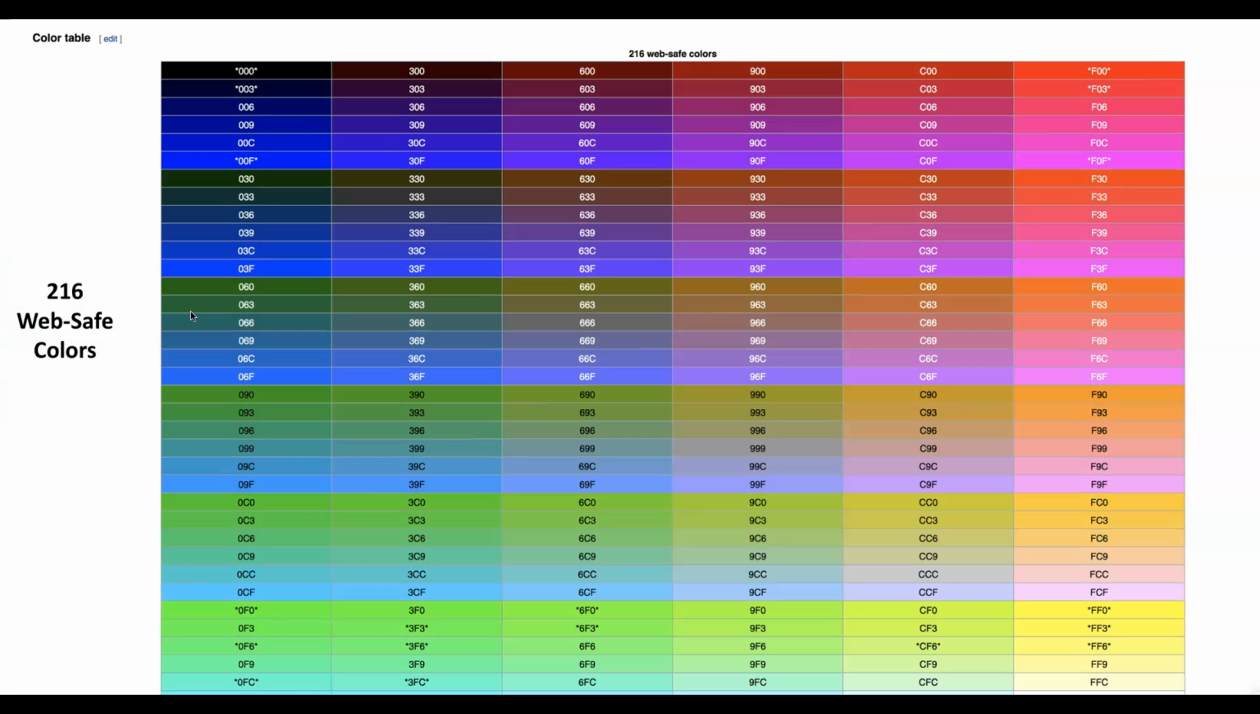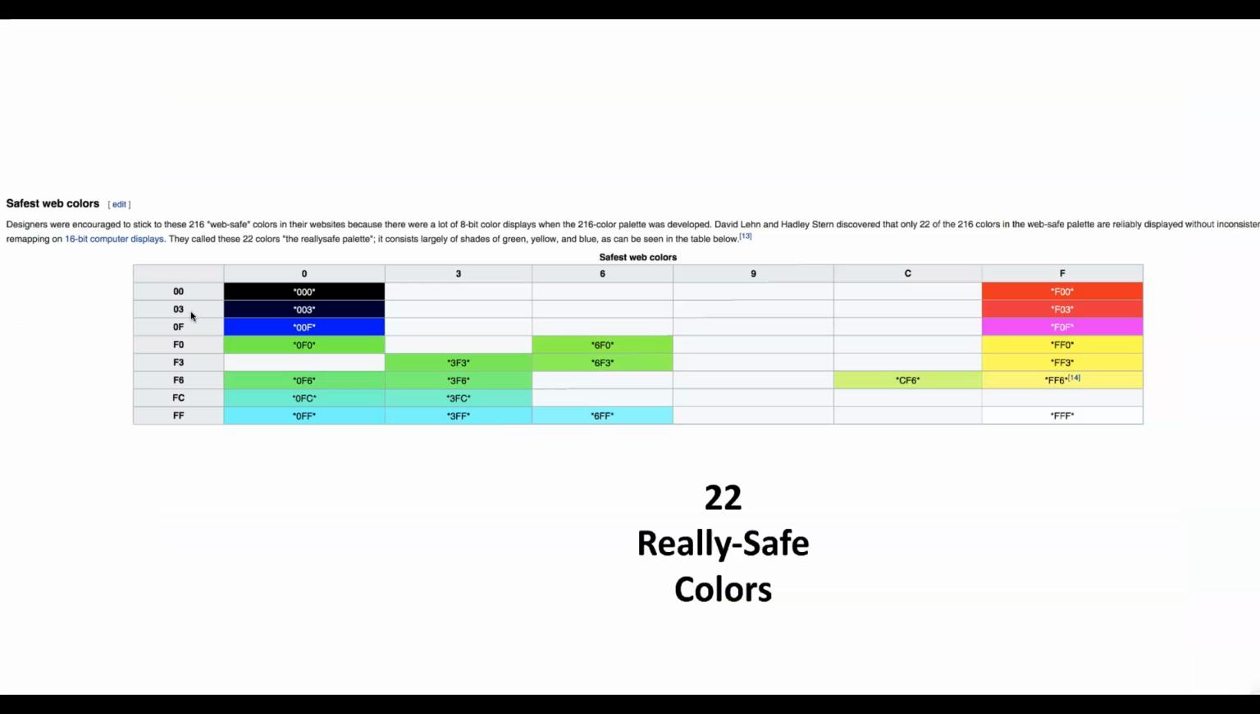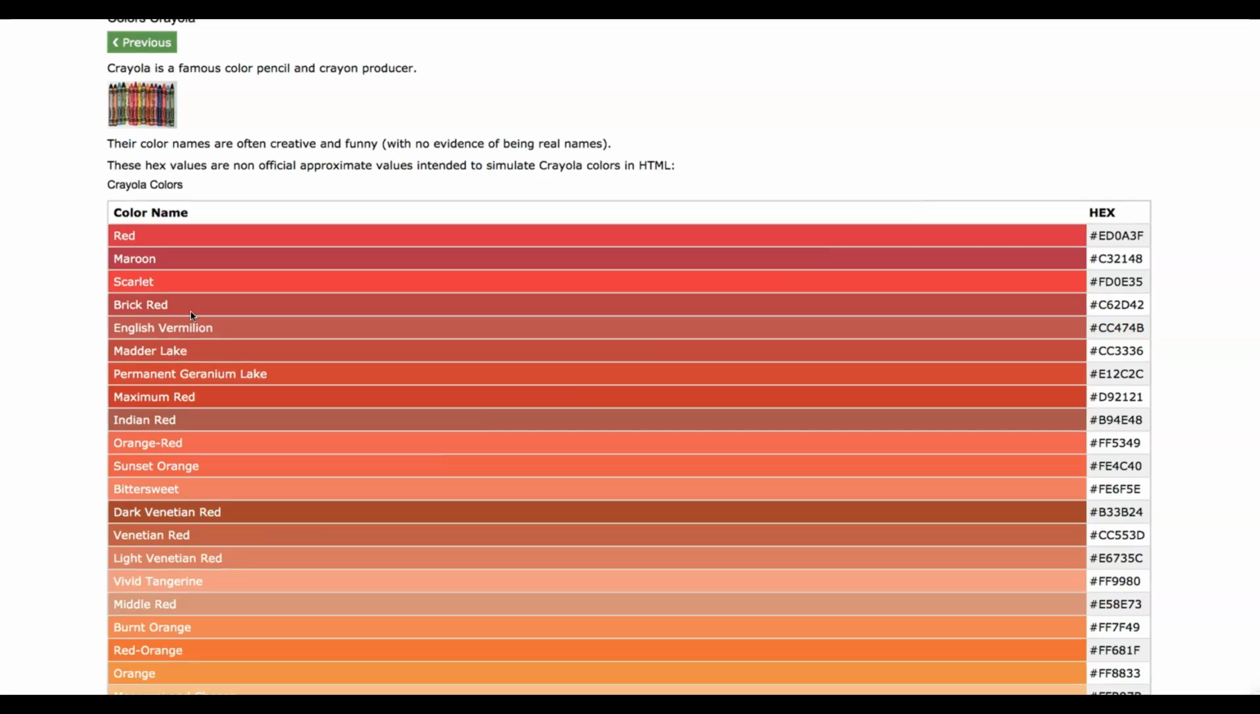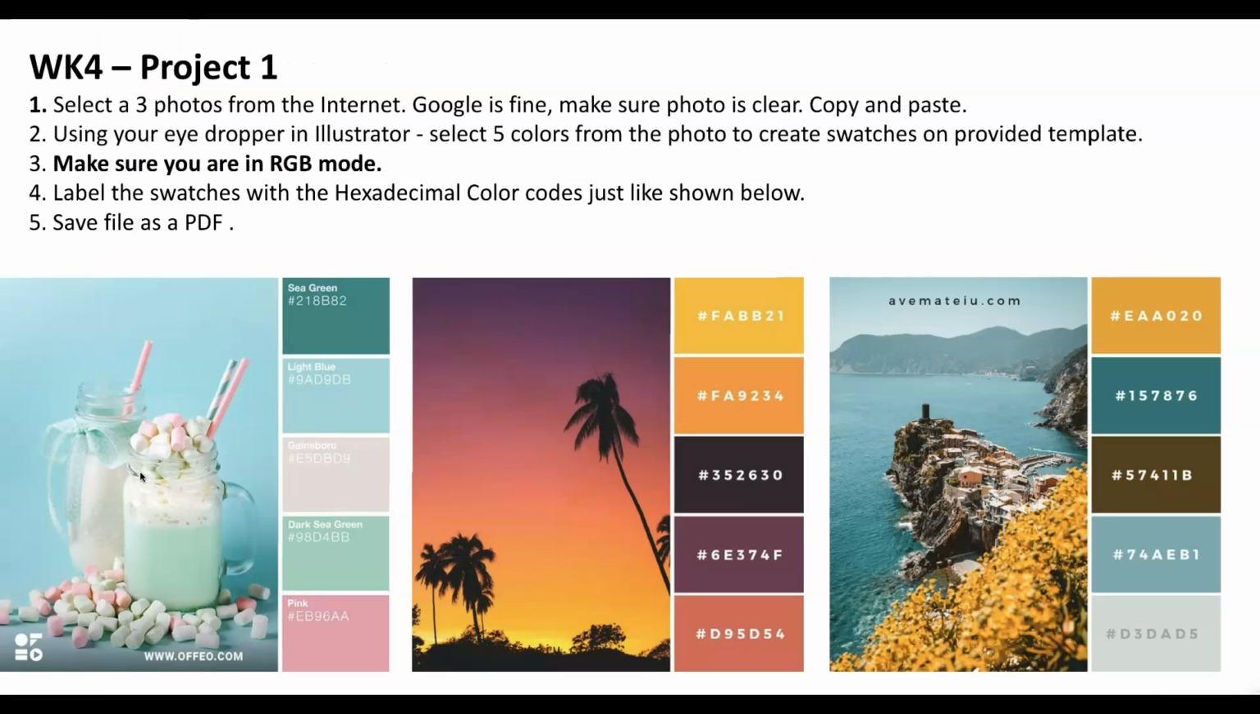There's 216 web safe colors. There's 22 that are really safe. So when you get into creating different palettes for different businesses, they really look at some of these colors and use these first. Like I said, I'm not going to go through every single one. Look at all the different colors of red, how they all have different numbers. And it's just like the color picker process, and it's very, very easy to do.